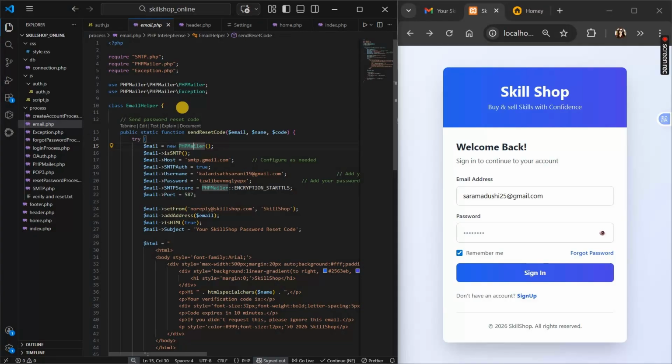And that completes our deep dive into the forgot password and security system for Skillshop.